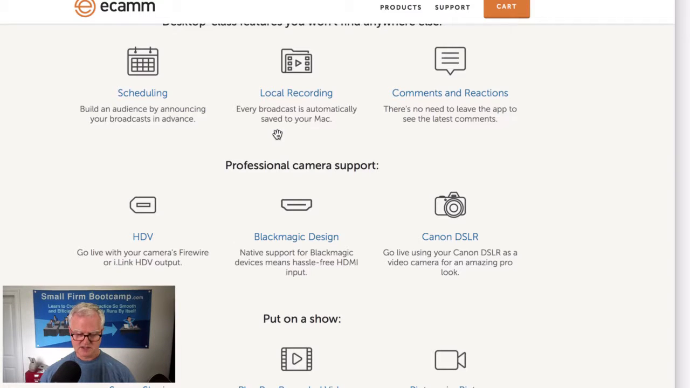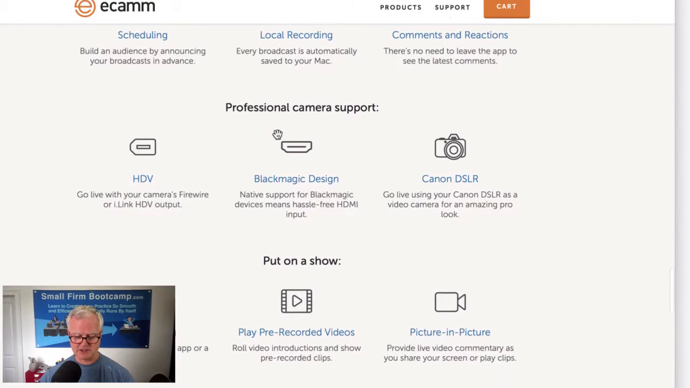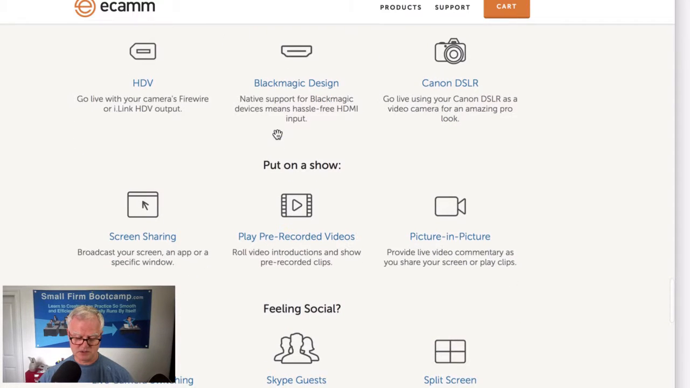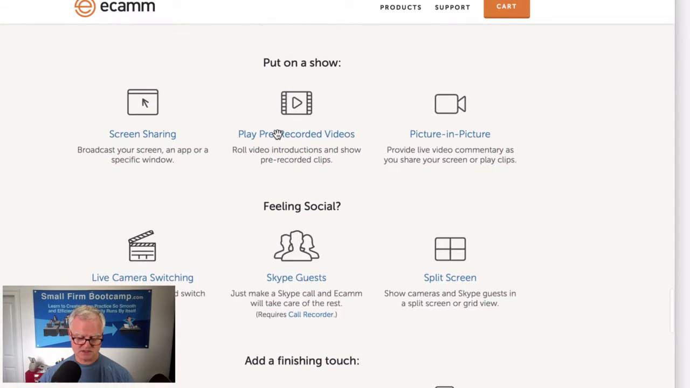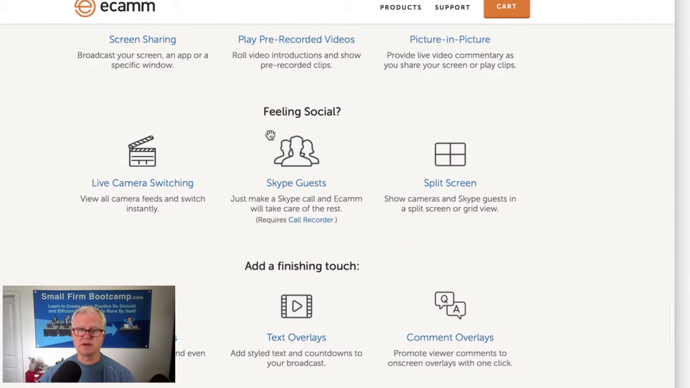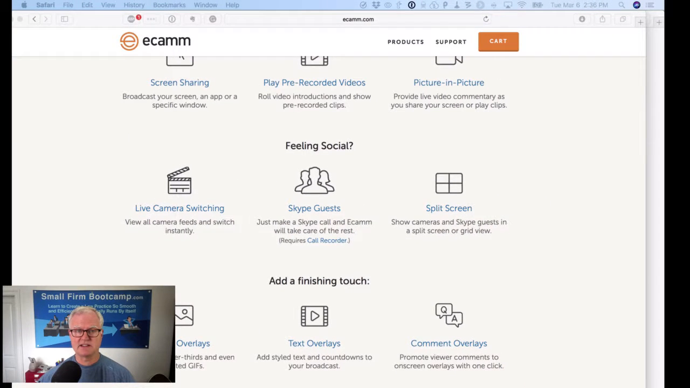So this is just the software talking to Facebook. Every broadcast is automatically saved locally to your Mac so that you don't have to worry about going up to Facebook to download it. It lets you use additional cameras if you want to. What else? Split screen, text overlays, and comment overlays. So I don't know if anybody's commenting, but if they were, that's something that you could include in the video feed. So that's basically it.